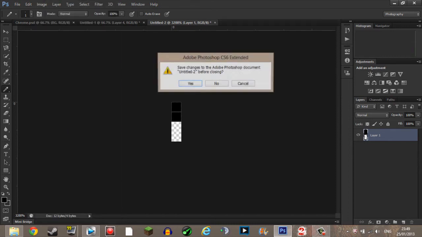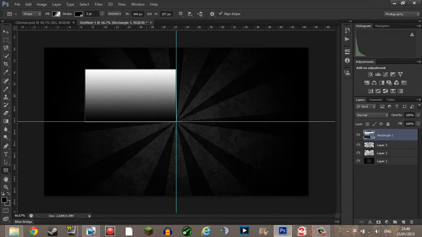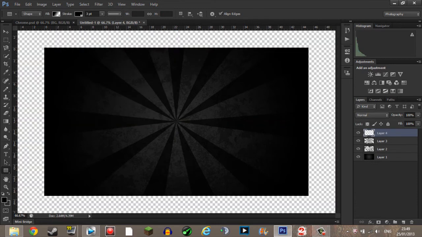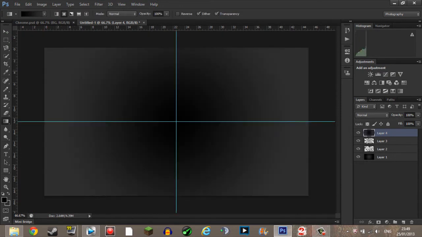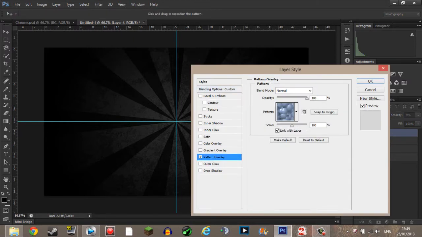I've already done it, so I don't have to do it again. But anyway, on layer 4, you want to get a gradient similar to the one you were using before, but it doesn't really matter because it's going to be overlaid. Then drag the opacity down to 0, go to layer 4, blending options, and then pattern overlay, and pick the pattern that you made. There's the pattern, you can tell it's 2 at the top.